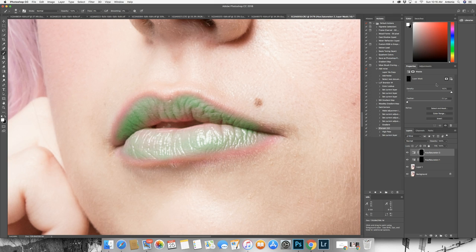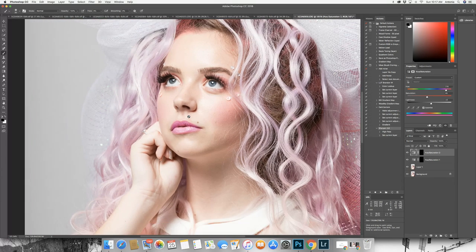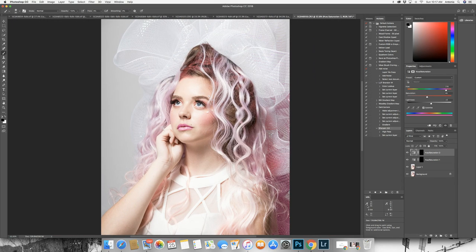Okay, that's going to be fine because you're not even going to notice when we go back to the other color. Okay, I'm going to bring it back to a pink. All right, I'm going to zoom out. And that's it.